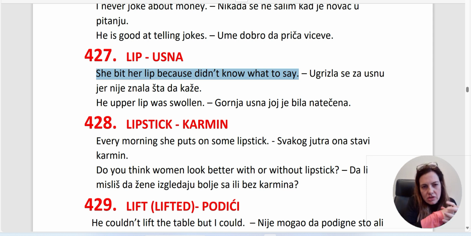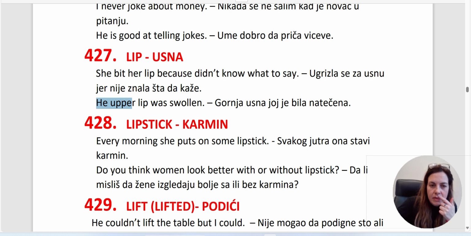Ugriza se za usnu jer nije znala šta da kaže. She bit her lip because he didn't know what to say. And his upper lip was swollen. Gornja usna mu je bila natečena. Upper lip. His upper lip was swollen.